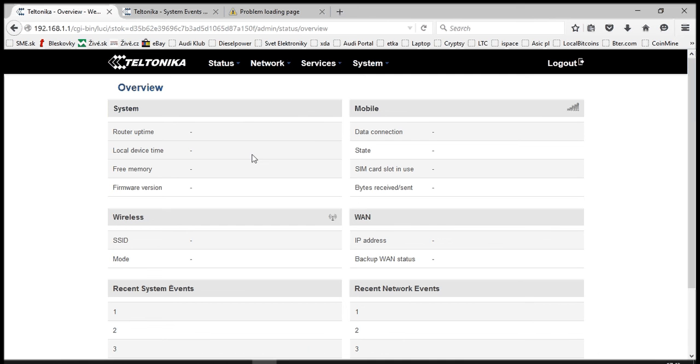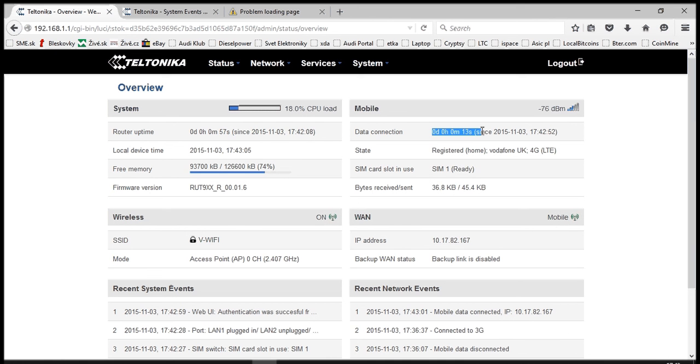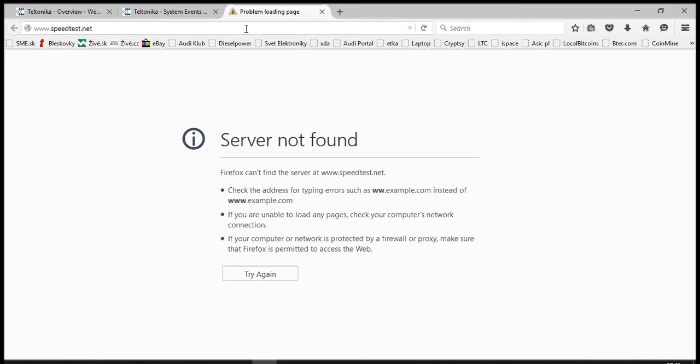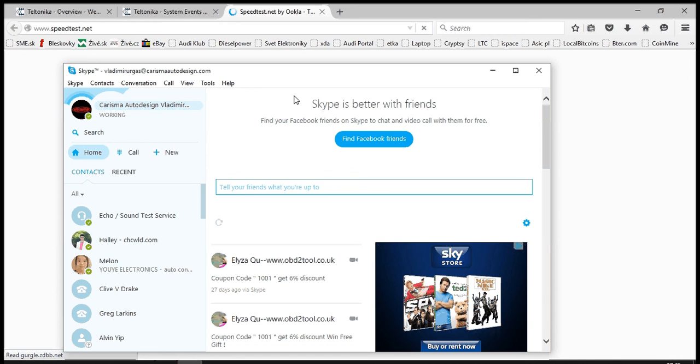Okay, we're back online. As you can see, we established the connection, SIM 1 ready. We're transferring the data. We got a Skype connection which is working back too.